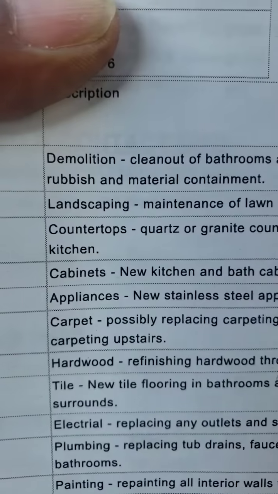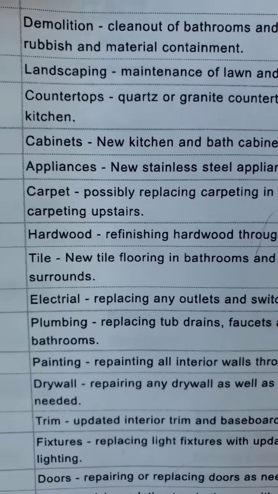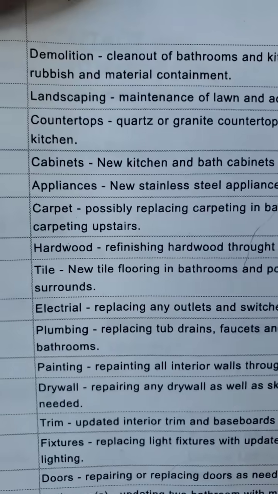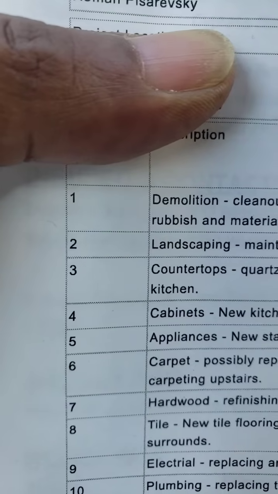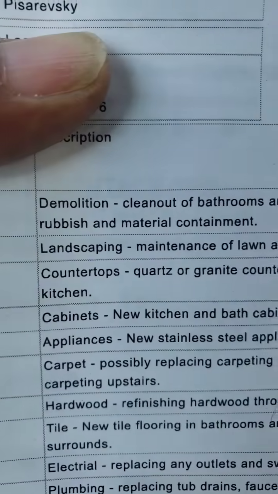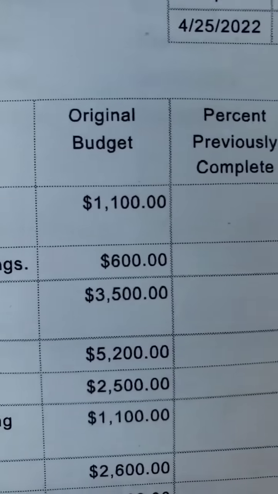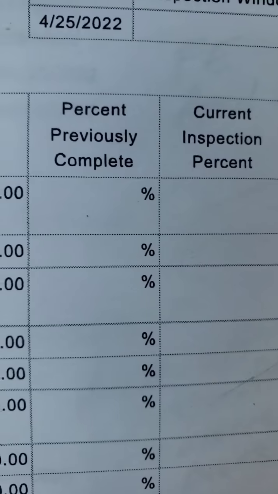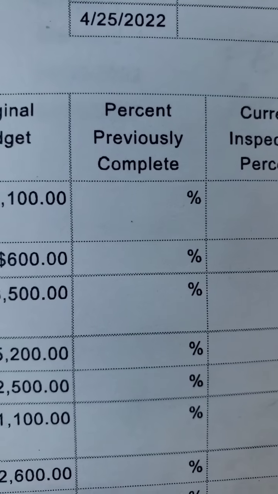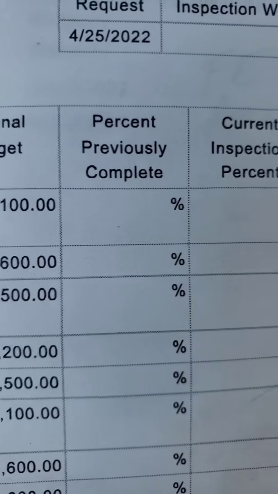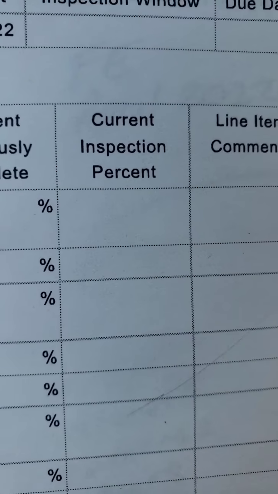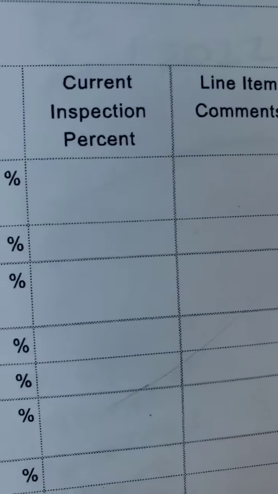Number two is landscaping. I'm not going to go through all of these. I just wanted to give you an idea. But let's start with line one. Let's finish up with line one. Line one is the demolition part. All right. So we want to read that. And the original budget was 1,100. So we want to determine the percent previously completed and the current inspection completion rate.